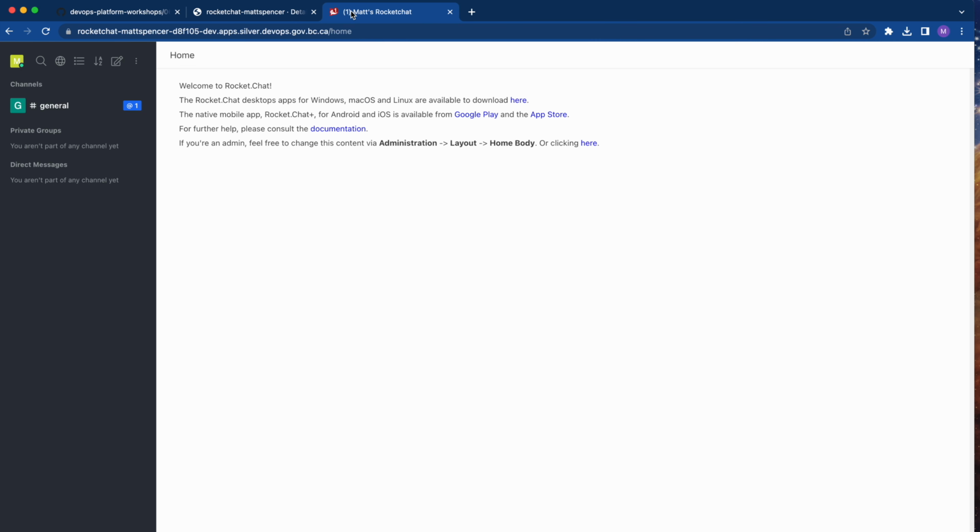So now if I refresh my RocketChat application, we can see that it is running a little slowly, but it is still running. And in a few moments, we should see the application continue to work, even though we deleted one of those pods. And that's because our second pod is now running that application and keeping it available.